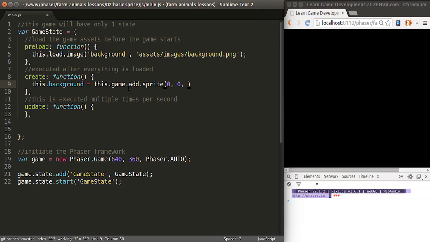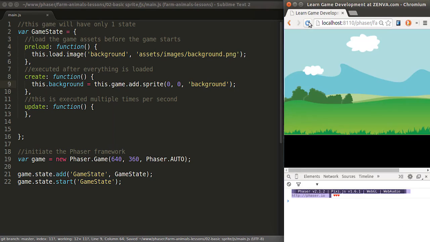And the image itself is positioned according to its own top left corner. That's where the image's anchor point is. You can change that as well, but we'll look into that later on. And then we need to refer to the actual key of the image, which is background. And it's just that simple.